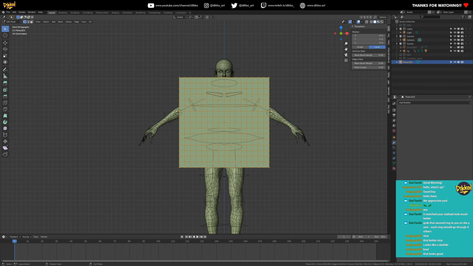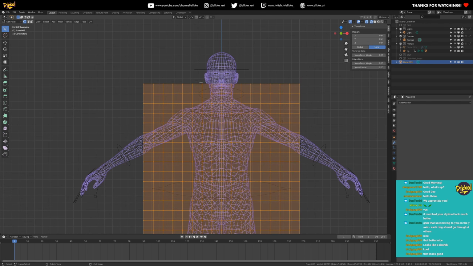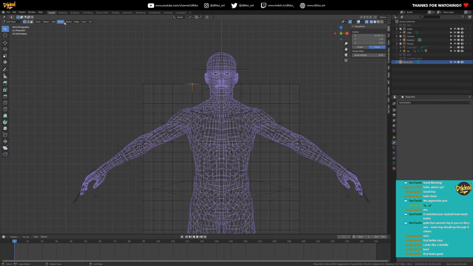And I'm going to go into wireframe mode. In wireframe mode, I'm just going to choose the part of the body that will be the neck. So I'm going to delete the neck area of the mesh. So something like that. Actually, that would be pretty good. Let's go with that just to be safe.